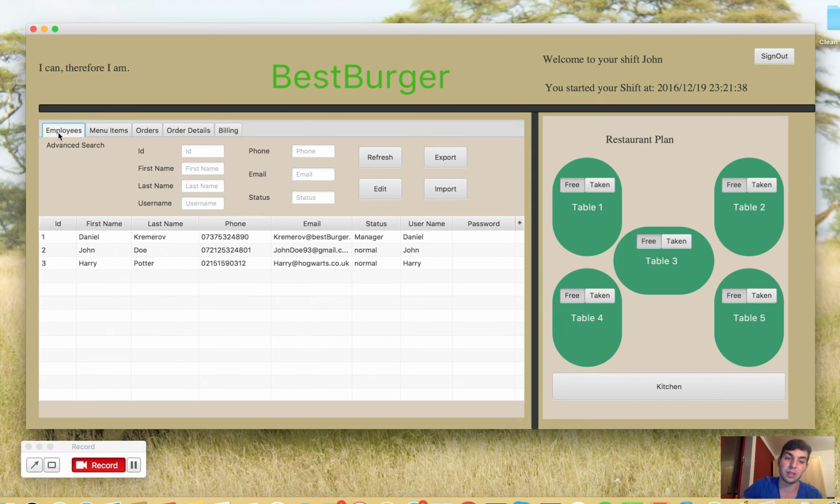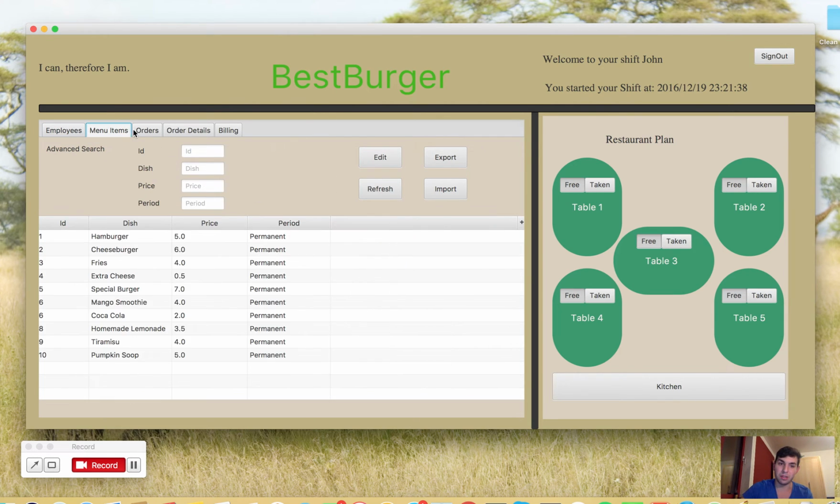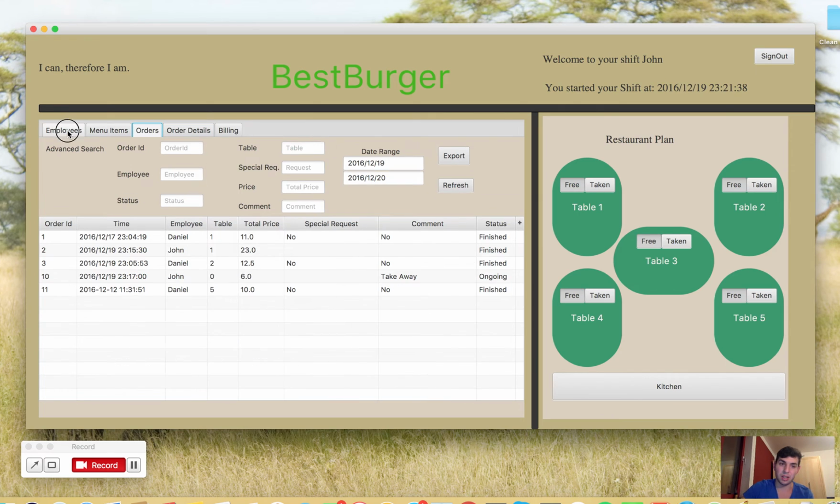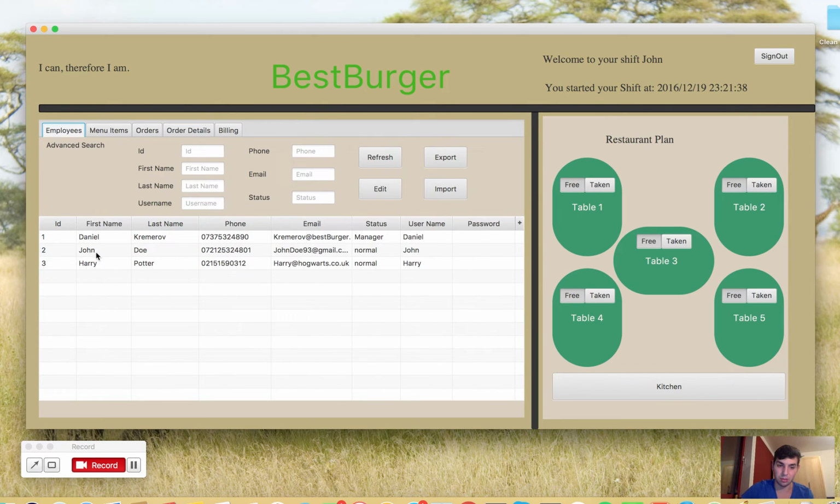If we now look at the different information on the left side, we see there's a table for employees, menus, and orders. And we see the 3 employees at the small restaurant, Daniel, John, and Harry, and also their phone numbers and emails are specified, as well as the status. So Daniel is a manager, and then there are 2 normal employees. And there are a lot of search functions, so you can, for instance, search for the ID and see Daniel, or search for the status, and you see John and Harry.